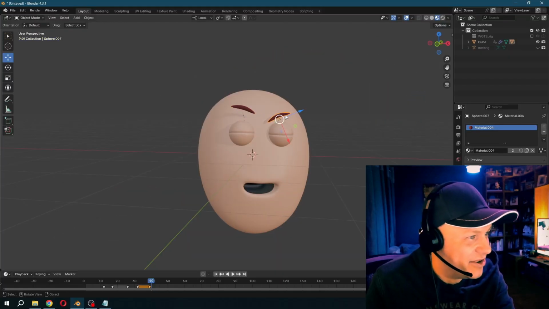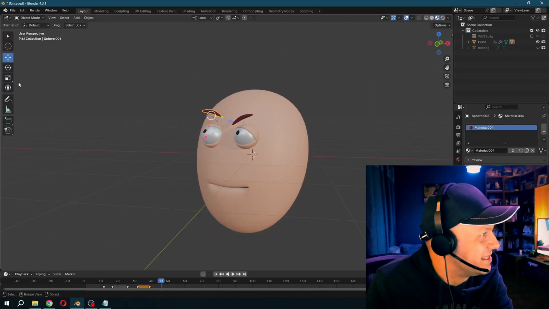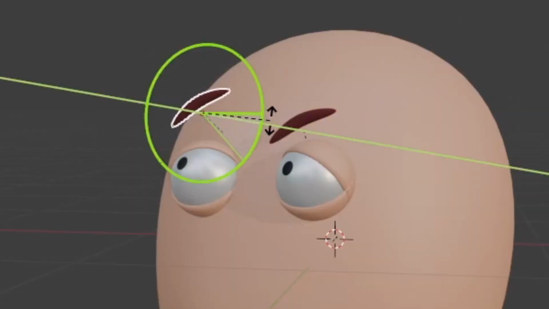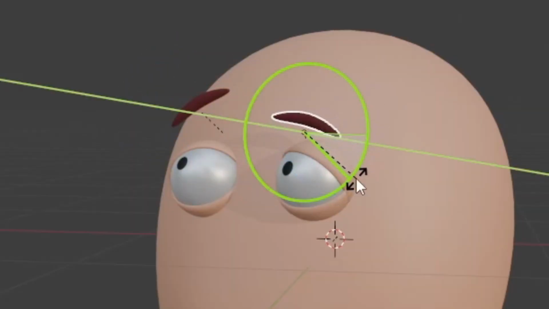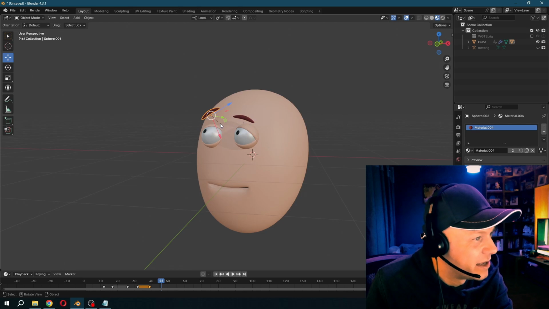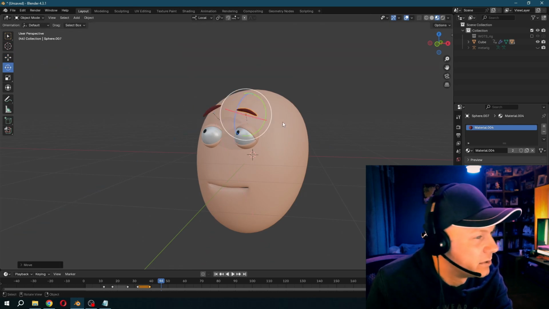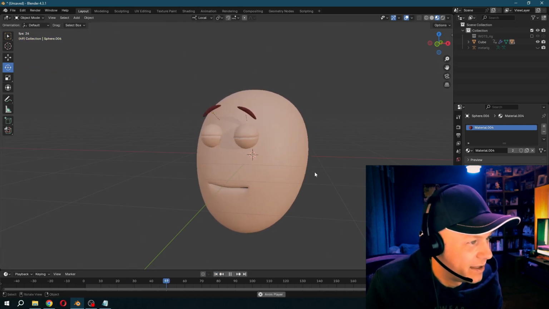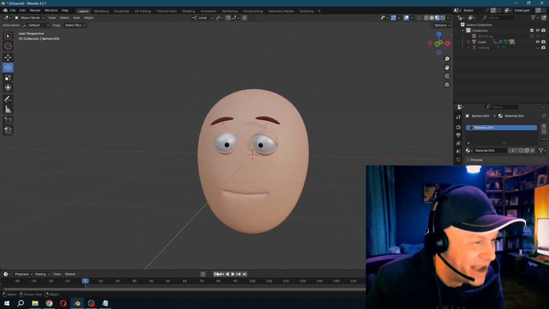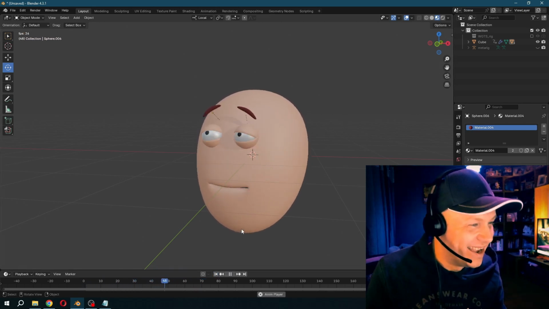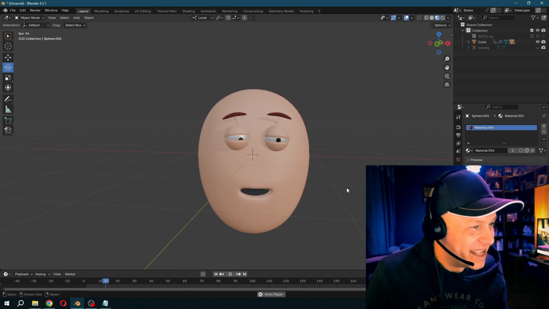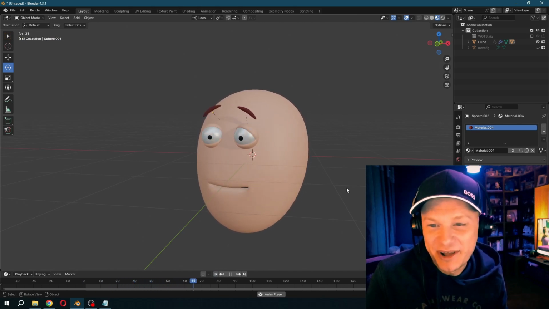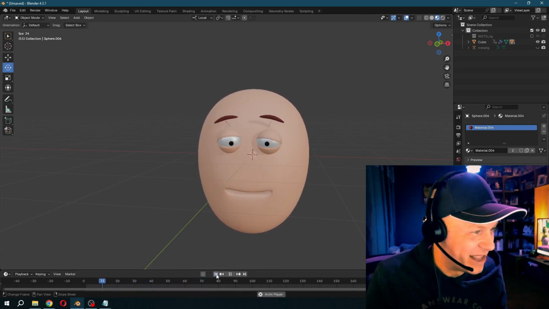And then we'll end on him looking a bit sad. So bring these eyebrows in like this and raise them up a little bit. And if we play that back, I mean, it's not amazing, but hopefully you can see what I'm getting at here. I think for the sake of a couple of minutes, we just got a lot of expression out of that weird little ball thing.